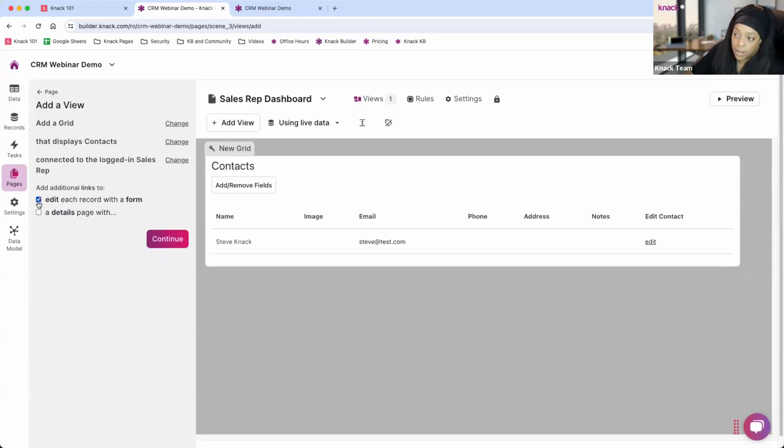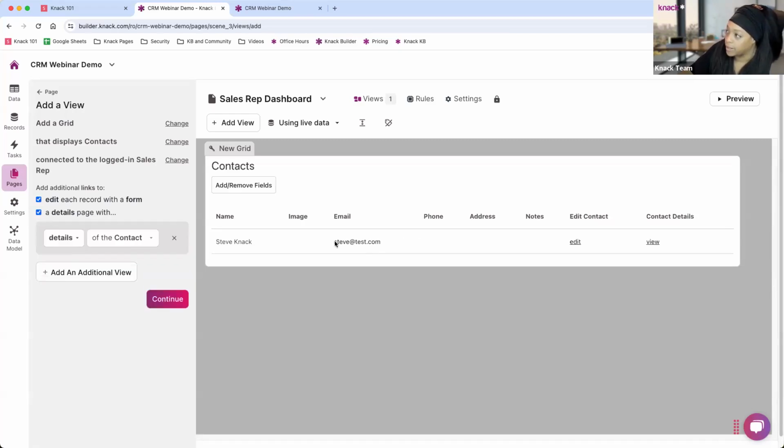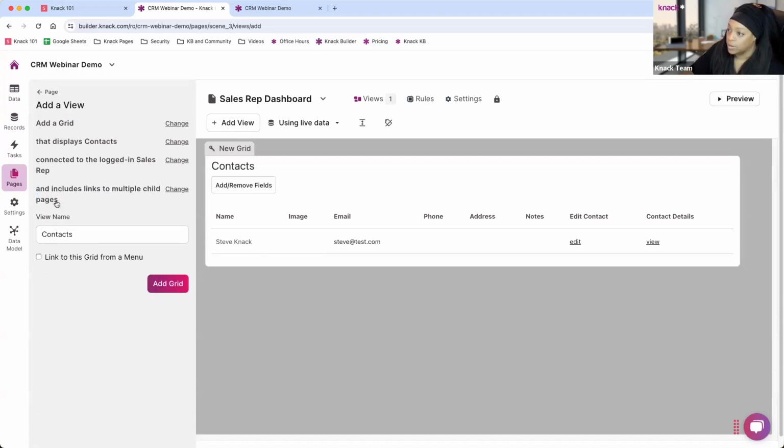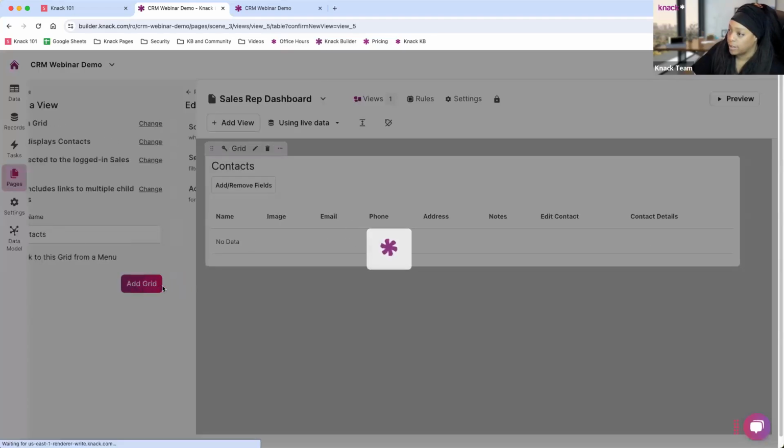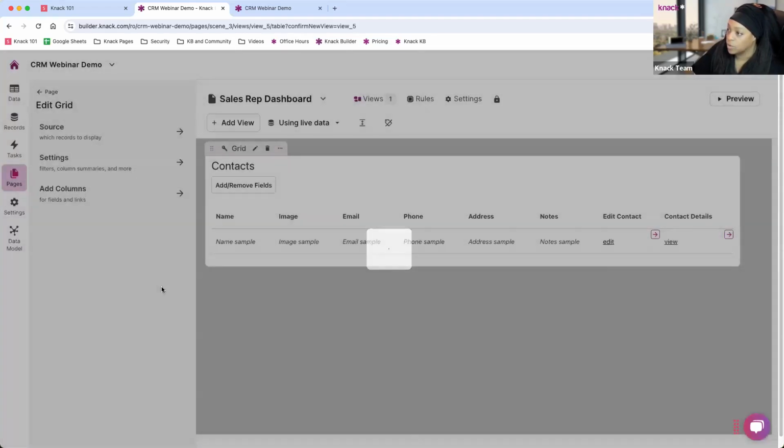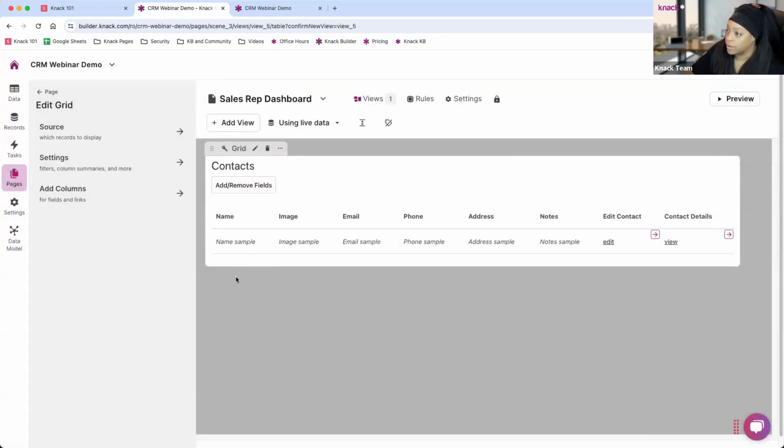We can give them edit access or we cannot give them edit access. It's entirely up to you. You can add this at this step. You can remove it at the next step, but this is where you start to control what it is that they can see and do. So now we can quickly add that. We can also add a link to view more details related to that contact. So once we click continue, this will help us to complete the wizard to make sure everything's named correctly. And now we've got a new grid that's going to show our contacts.